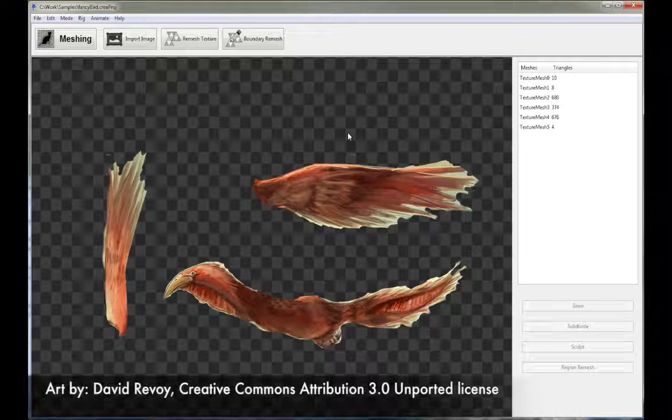Welcome to another creature walkthrough tutorial. In this tutorial, we're going to learn how to animate a flapping bird, a flying creature.